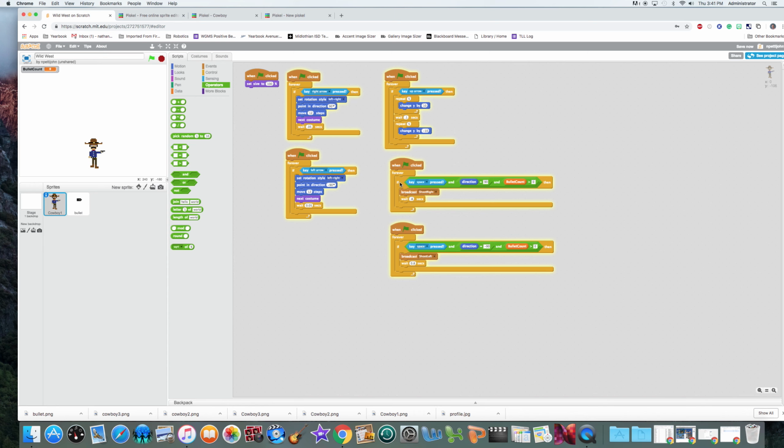So I put flag forever, if I'm pressing the spacebar key, which is what I want to shoot, and my direction equals 90, which means I'm facing to the right, and if my bullet count is greater than 0, which means I have some bullets, then I'm going to broadcast a message, and you do that under events, broadcast, that I called shoot right.